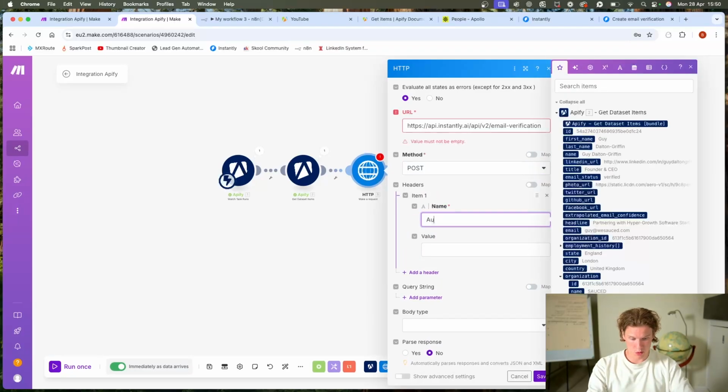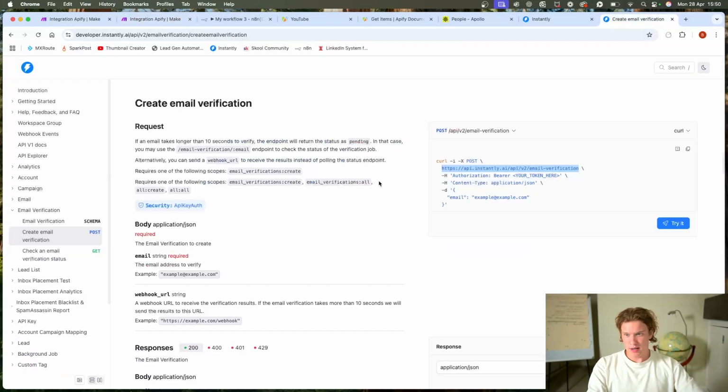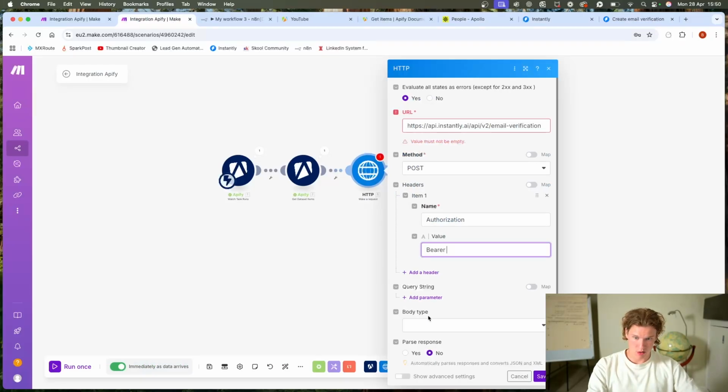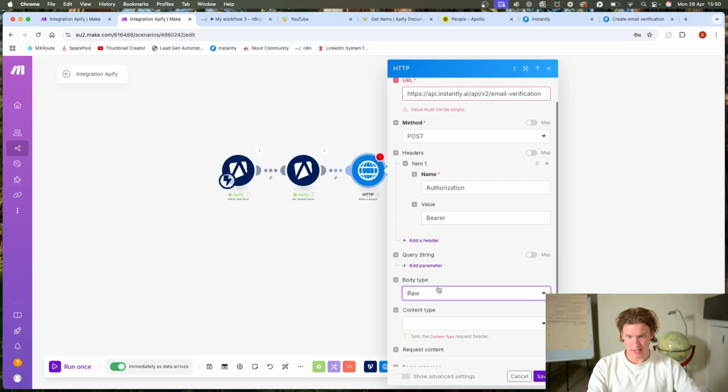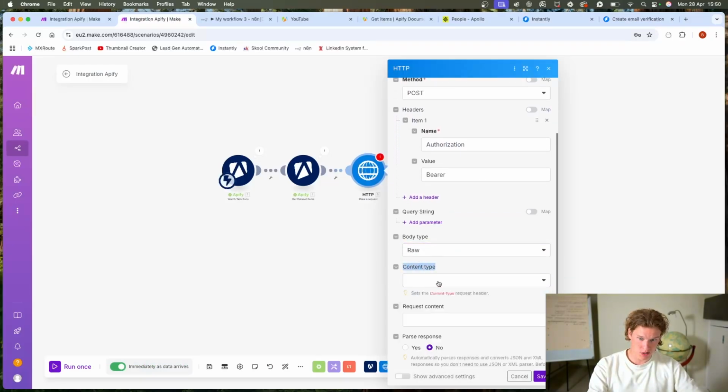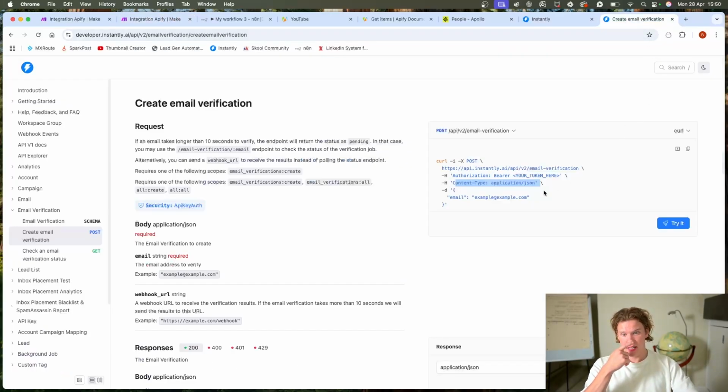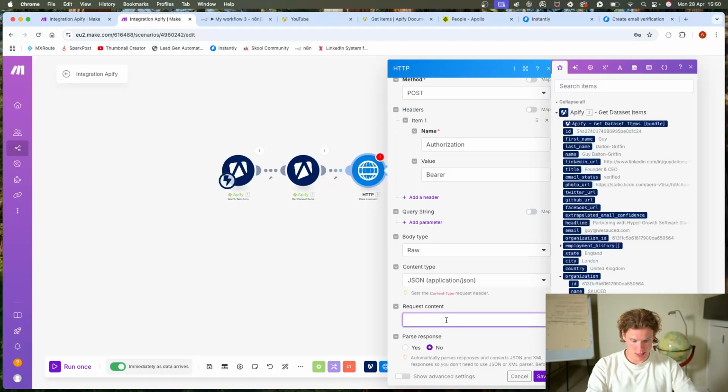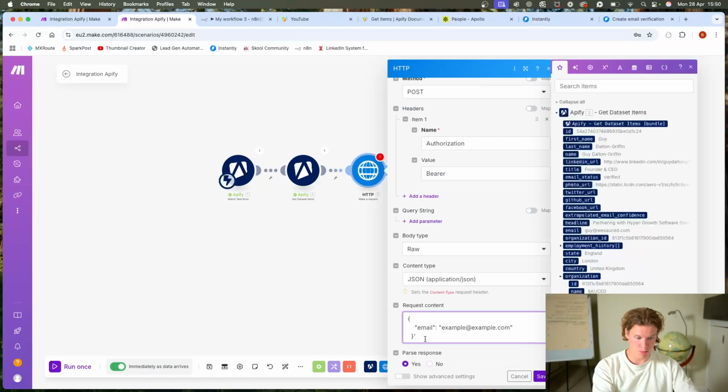It's a post request, as we saw. You're going to have to authorize it, which I believe uses the bearer. Authorization, bearer, your token, content type, application JSON. Now, a good thing again about Make is that you don't actually have to type it out, because, as you can see, content type application JSON comes as a header here. And essentially what we're going to do is put in the email. So the request content is going to be email.